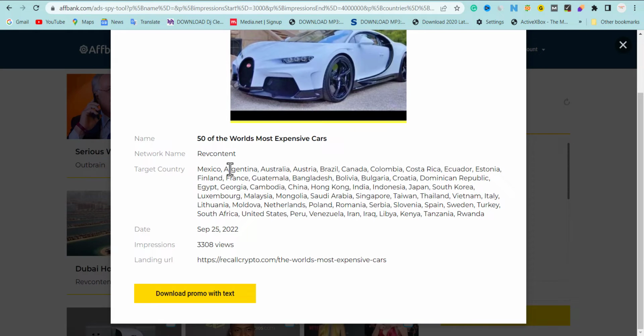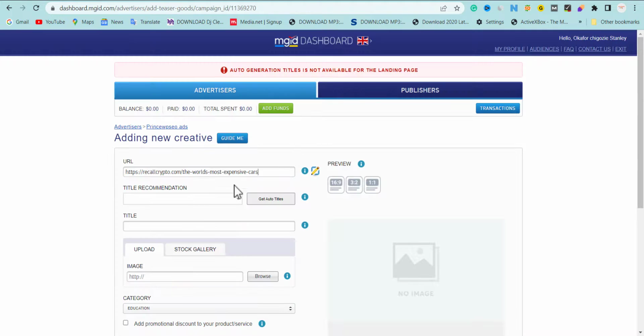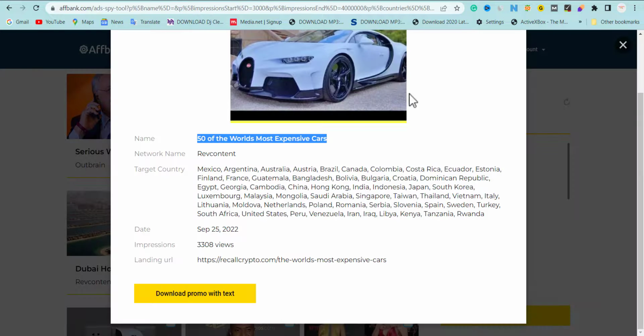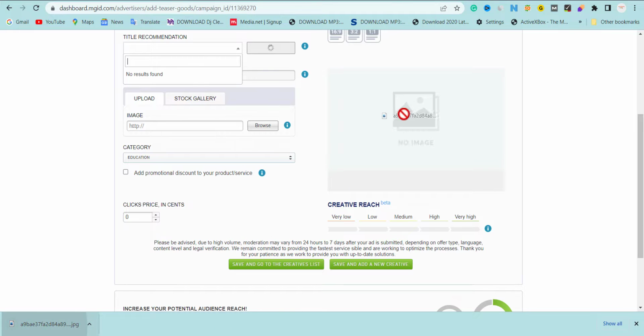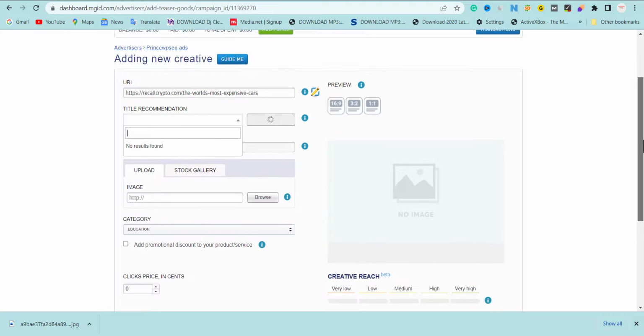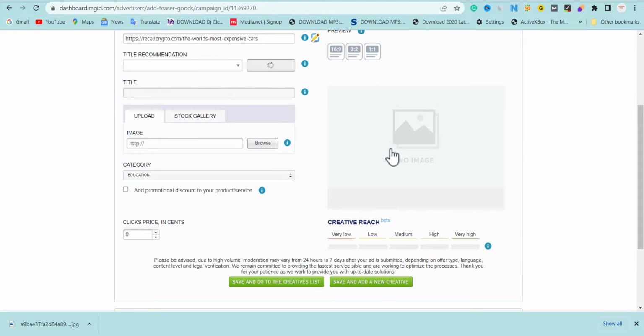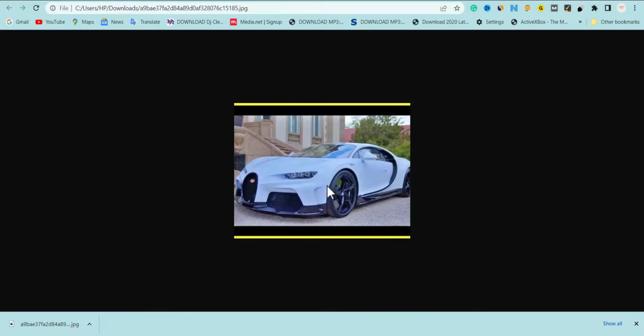So remember what my competitors are targeting: 50 of the world's most expensive cars, and I'm going to place the keyword here. And okay, this is the recommended title. Let's put the title here. Now this is where you're going to upload the image. Okay, I'm going to download it. Your competitors using these sniping tools have made it very easy for us. Upload it here. It can be uploaded, or maybe you click and upload it here, if I'm not mistaken.